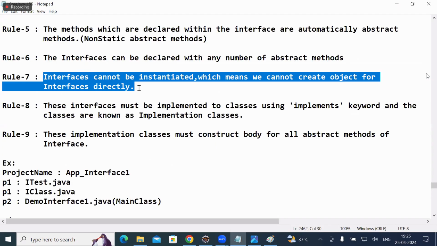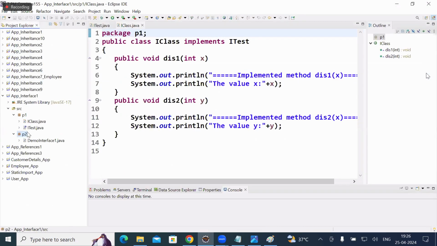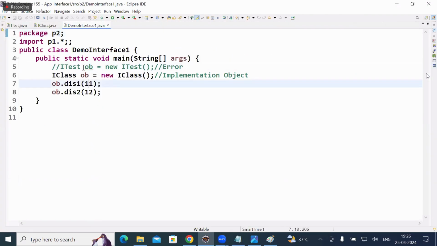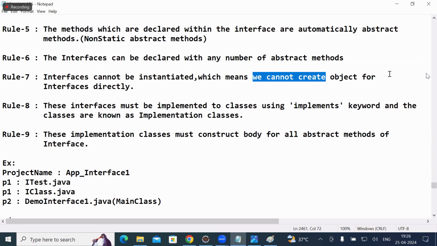Then I made a statement: interfaces cannot be instantiated. You cannot create an object for an interface, like a class. Suppose I try ITest ob = new ITest; if I try to create an object for an interface, an error will come. Interfaces cannot be instantiated, which means we cannot create objects for interfaces directly.